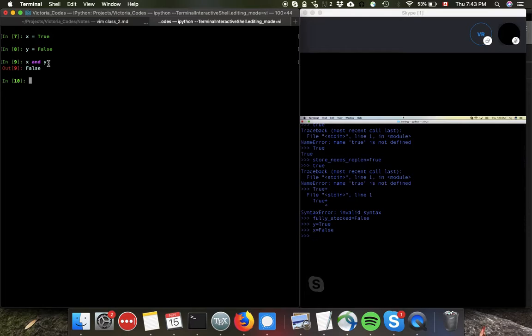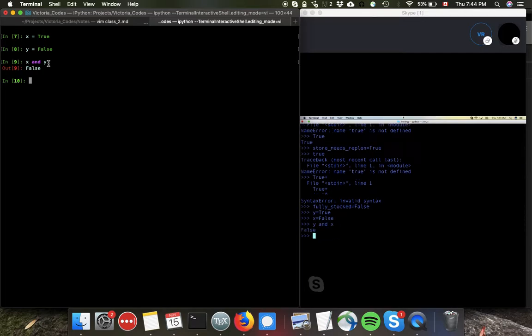That's it. So now you can compute new values by using an operation. Y space and x. So the result of that is false, right? Why? Because when you use the AND, only if both of them are true do you get true.